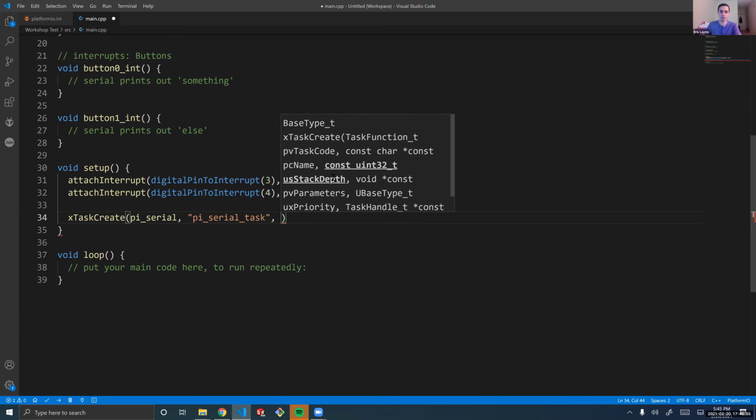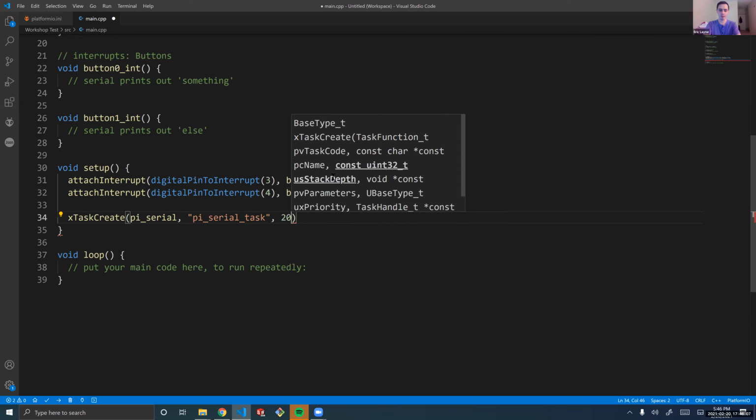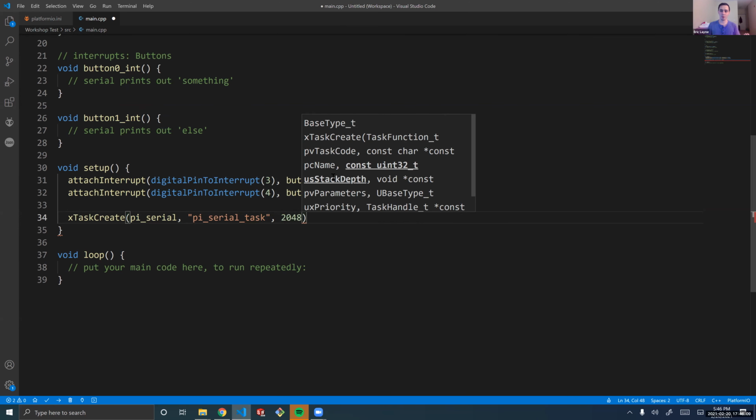Next one highlighted is the stack depth. This one is kind of tricky. This is basically how much memory you're giving the task. It depends how much code is in the task, but generally, if you have an ESP32 or an ATSAMD, you can start out with pretty big numbers like 2048. Powers of 2 are nicer, but you can do any number.